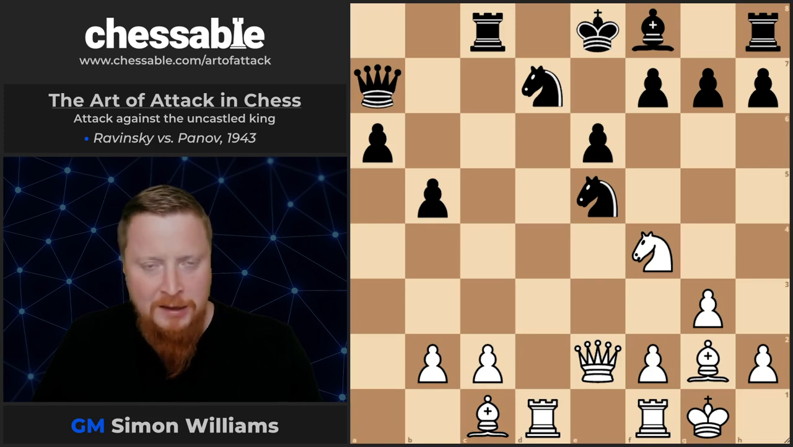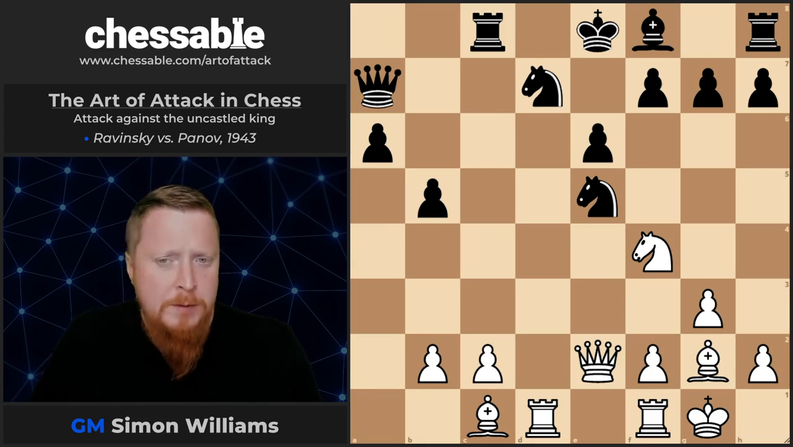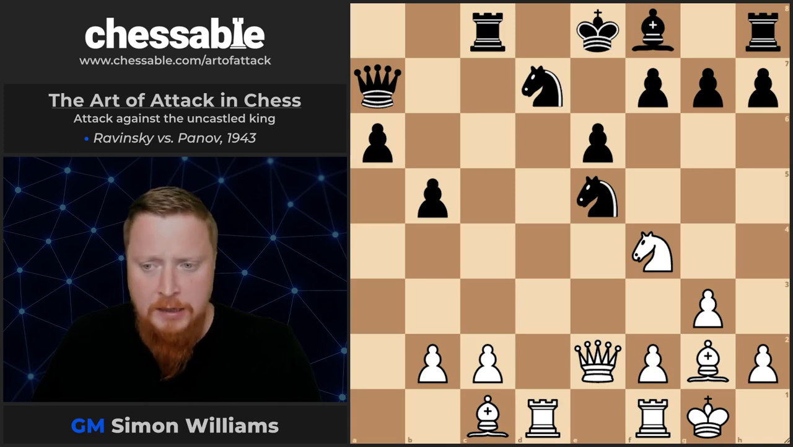You're not going to be a good attacker, you're not going to master this art of attack unless you can calculate, I'm afraid, but you can always improve that. So how do we break down the defense? And pause again if you need to, and calculate as far as you can see. You know, visualization, doing calculation again, will make you a better player.